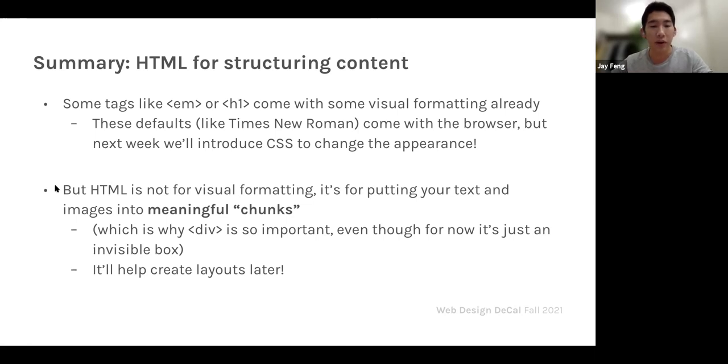And also really important is that HTML is not used for visual formatting. It's just for putting your text and images on your page and into meaningful chunks. That's why div is so important, because it'll help us create these more complicated layouts later on.